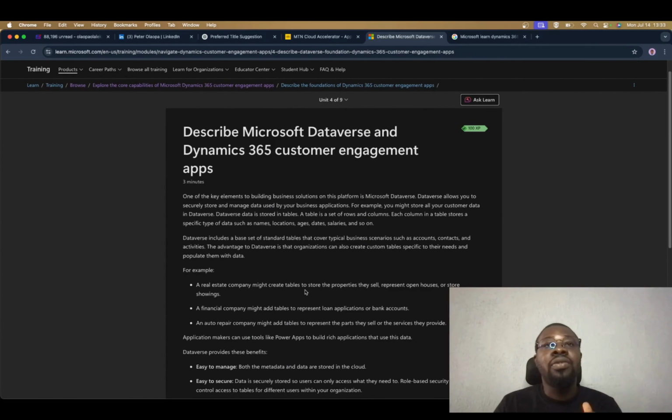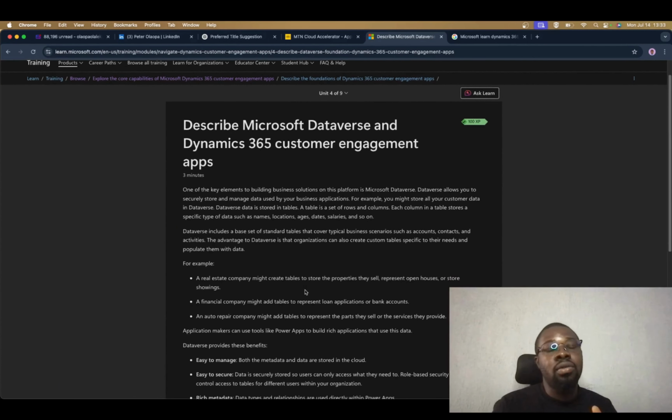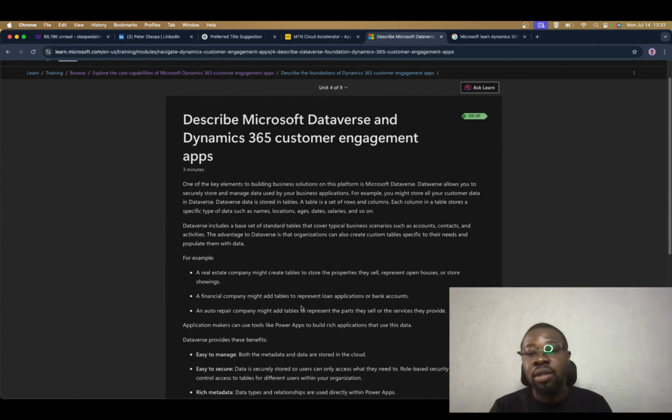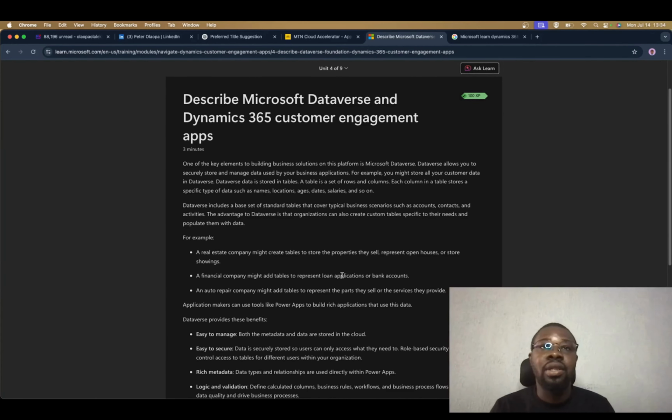For Microsoft Dataverse, one key element in building business solutions on this platform is Microsoft Dataverse. Whatever solution you're building on the Microsoft platform, it ends on Microsoft Dataverse, because that is like the grandpa that houses all the data that we need. Dataverse allows you to securely store and manage data using business applications. For example, you may store all your customer data in Dataverse, and Dataverse stores all this data in tables. And a table is a set of rows and columns.